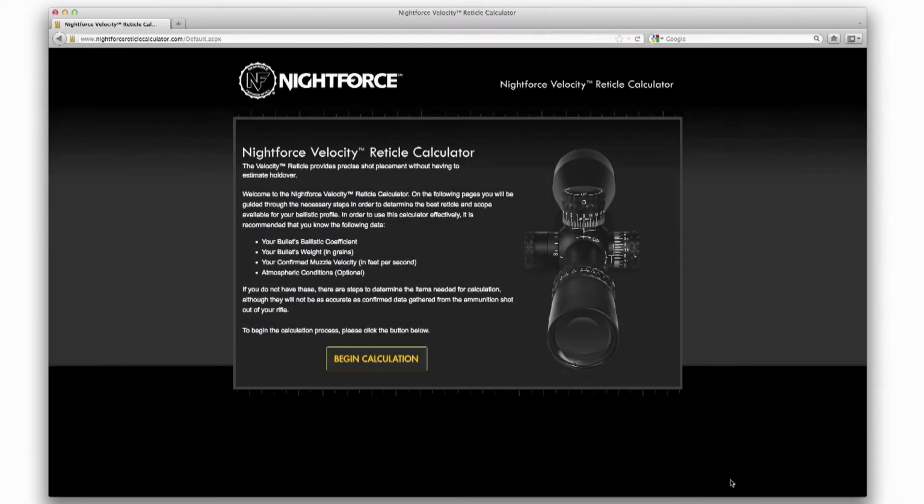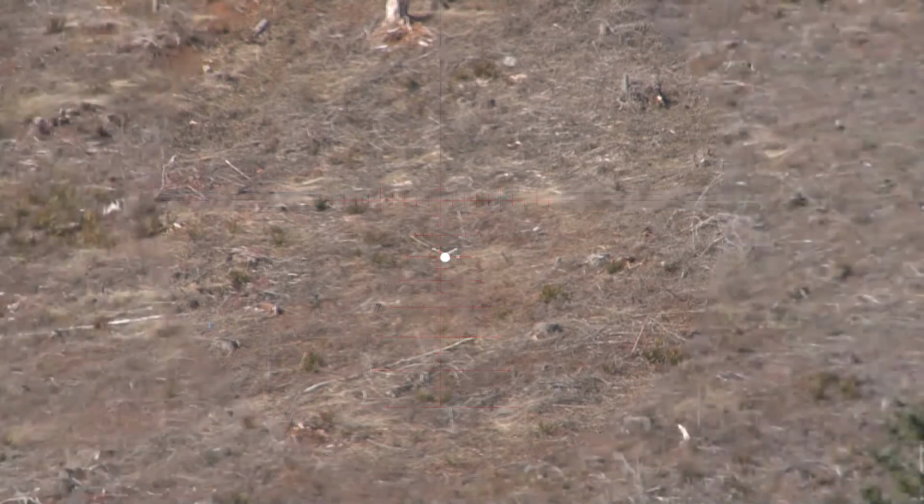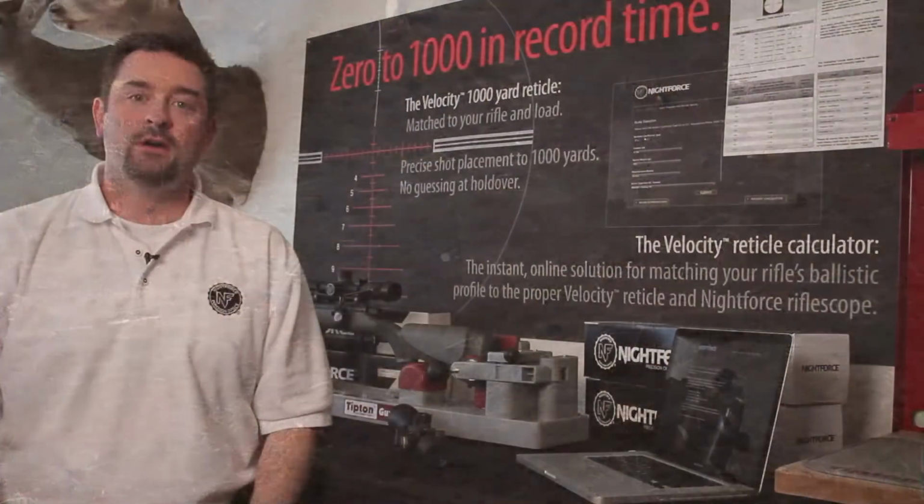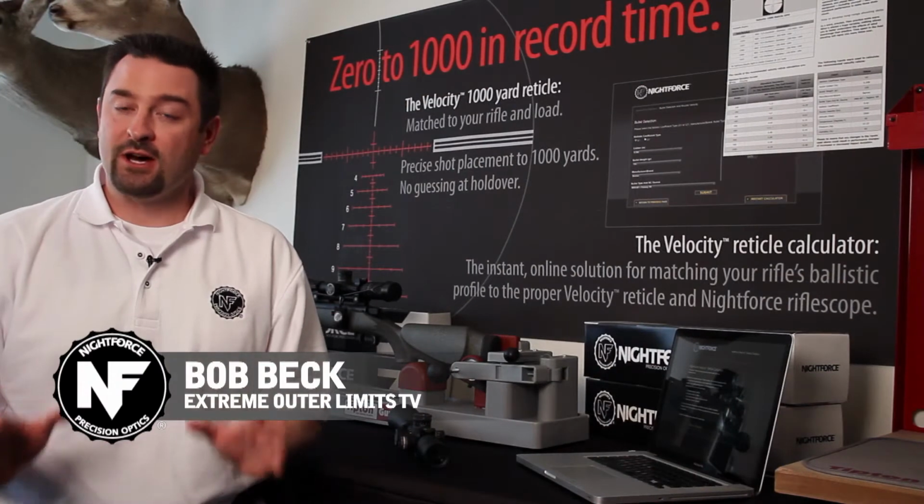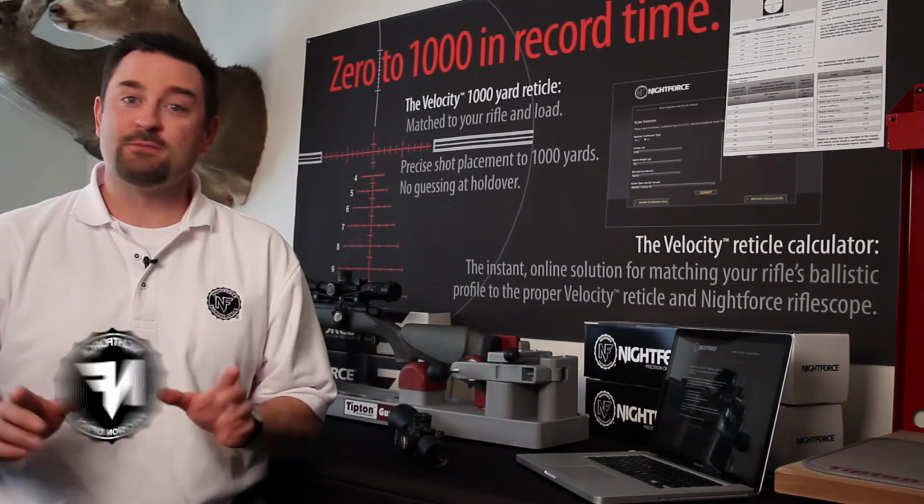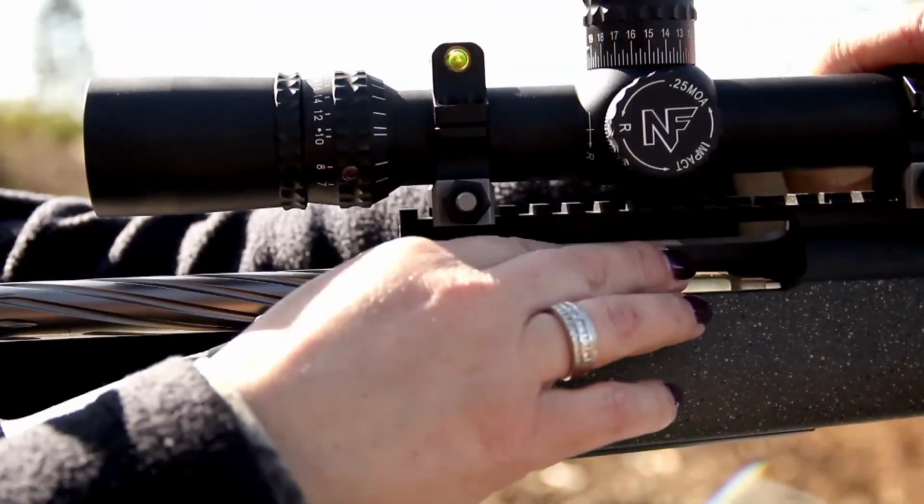In this tutorial, we are going to walk you through the Velocity Reticle Calculator on Nightforce's website, along with what information you will need to give it so the calculator can make the proper selection for you. Some of the information that the Velocity Reticle Calculator will need is some information that you hand loaders may already know. But for you non-hand loaders, we are going to need some data.